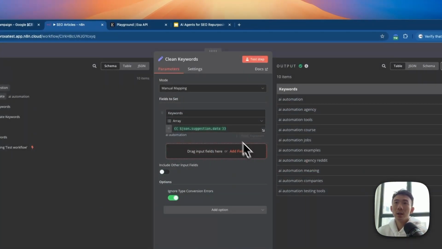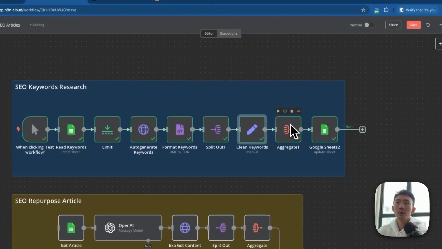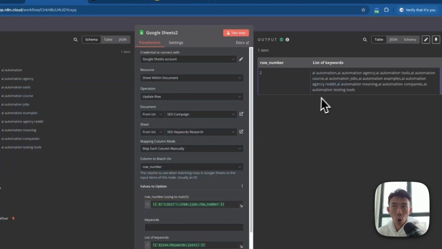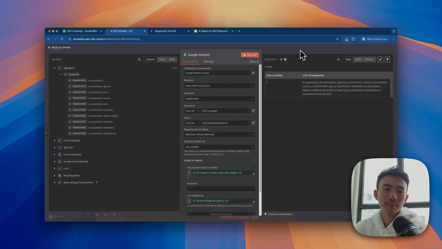And we will clean the keywords at this stage. And last but not least, we will try to aggregate the keyword ideas and then put all of them into the Google Sheets. As you can see, it will be column B of the Google Sheets. So basically, it's the summary of the first workflow.